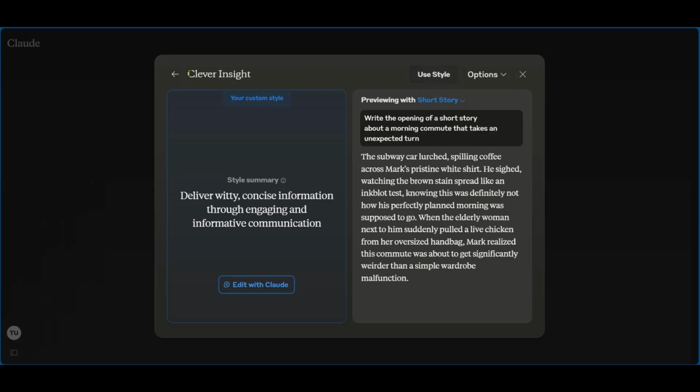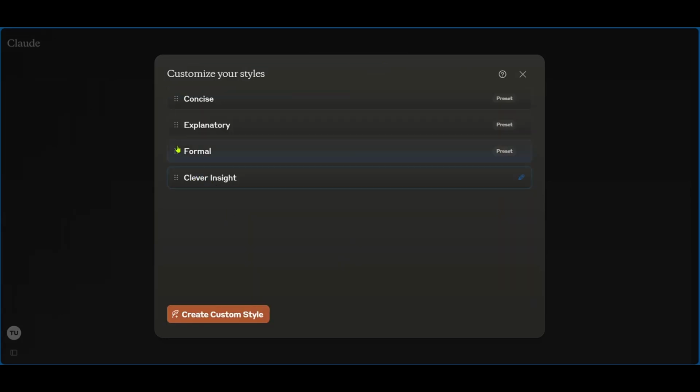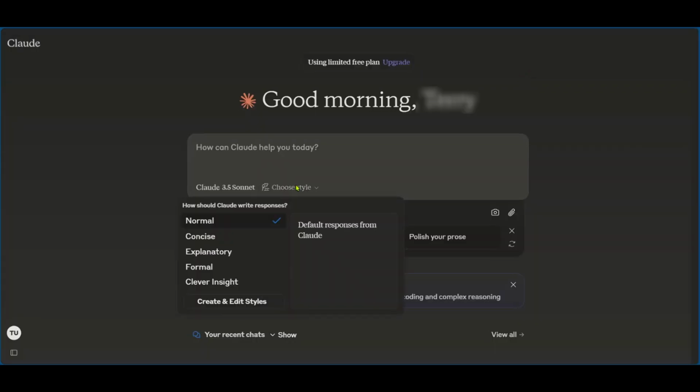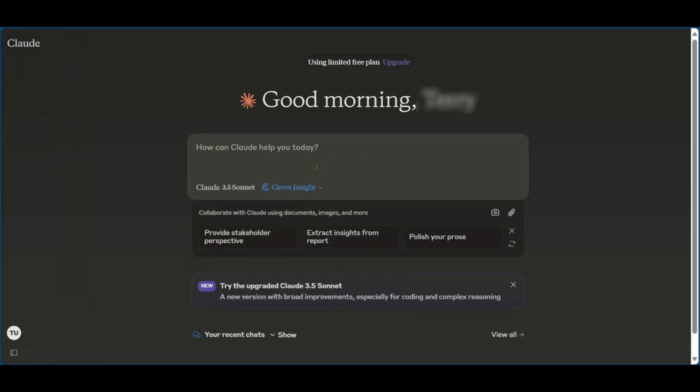However, we have Clever Insight as the name of this style based on our description. Now we can go back, and then we have Clever Insight right here. So we can close this, and then we're going to click on choose a style, and here you can now see Clever Insight. And so anything you write here would be based on your custom writing style. So this is how to create a custom writing style with Claude AI.